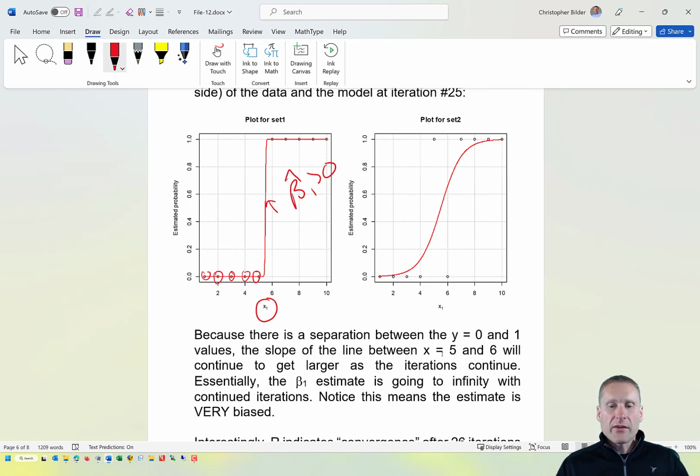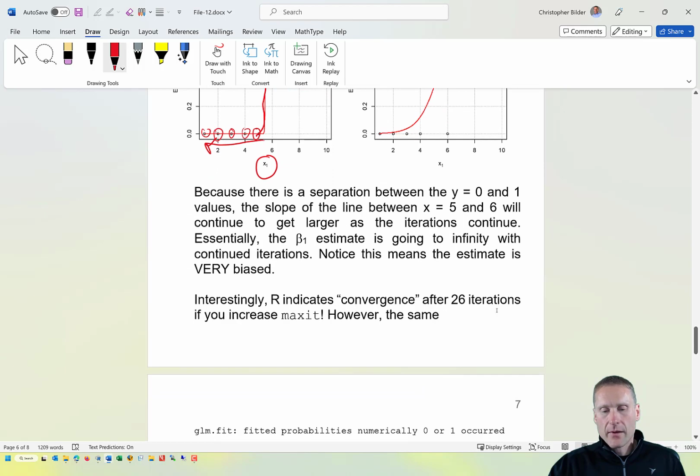So why does this occur? Well, hopefully it makes some intuitive sense. If I have all zeros for x1 less than or equal to 5, all ones for x1 greater than 6, well, yeah, I want to try to fit something that really distinguishes between the possible values of x's relative to y. And what does that? Essentially a vertical line.